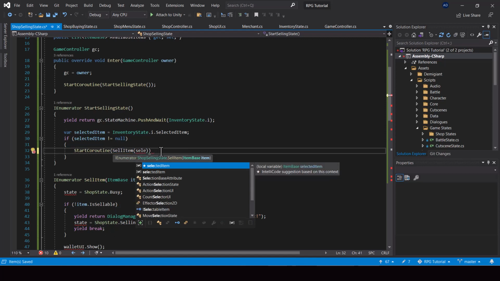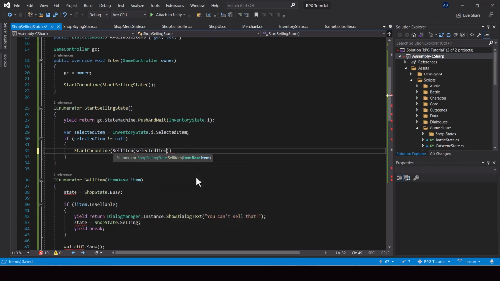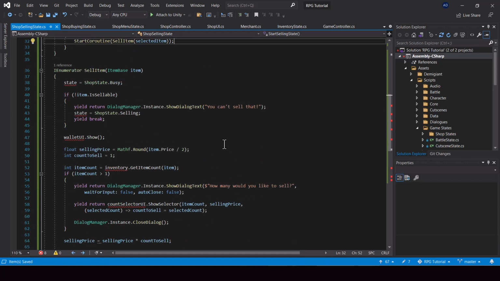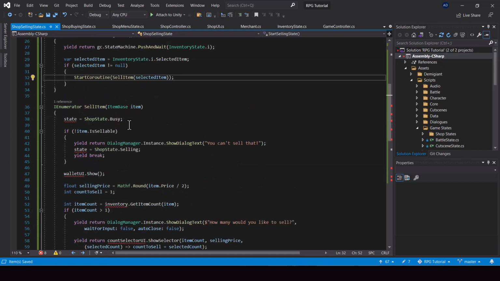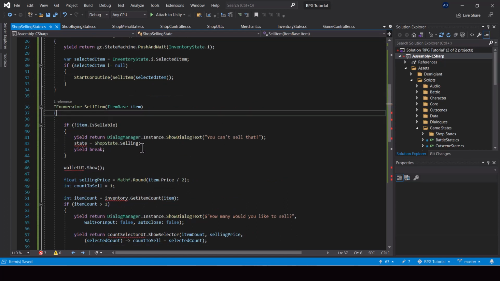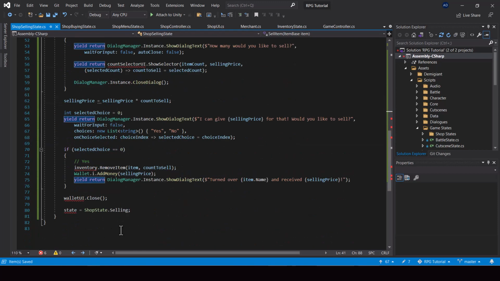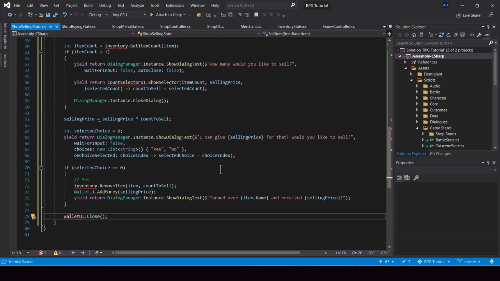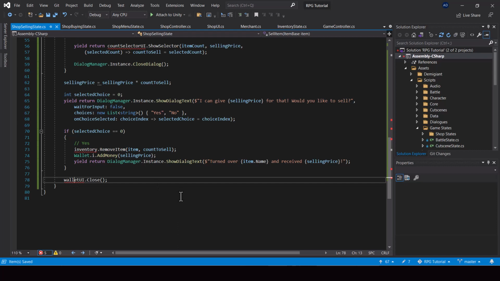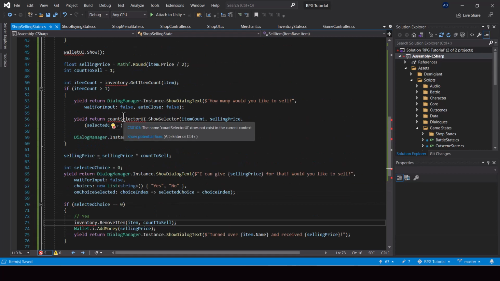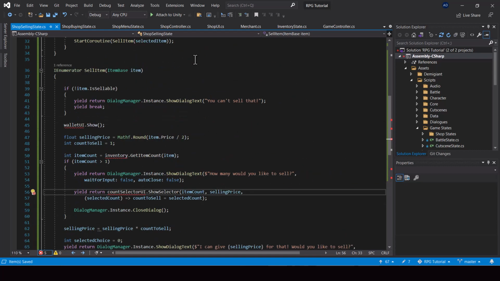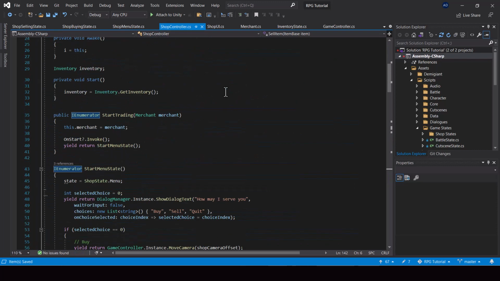All right, and here for the item to sell, I'll pass the selected item. All right, so we have a bunch of errors in the sell item function. So first let me remove all the lines with the enum states. Okay, and then we have to define things like the wallet UI, inventory, count, selector UI, and all that. So we can copy that from the shop controller.